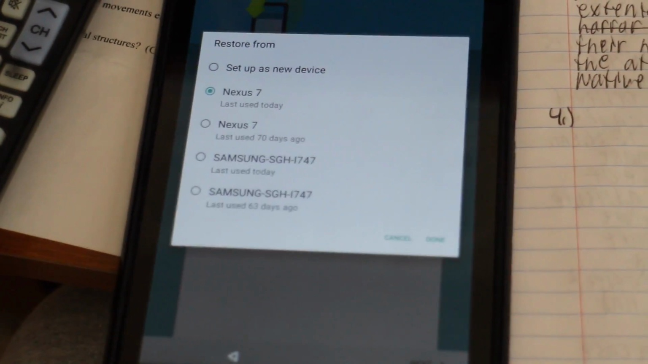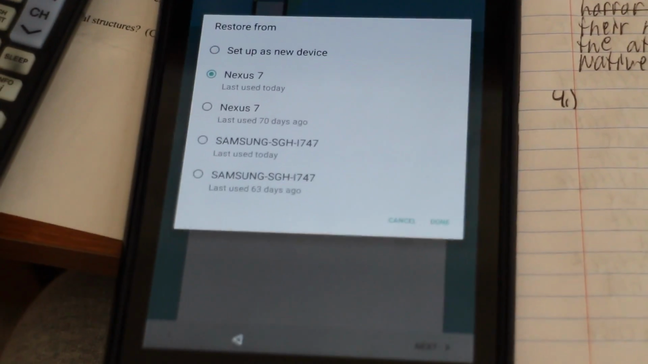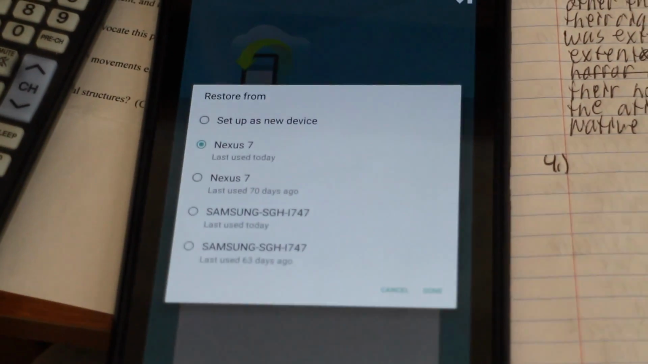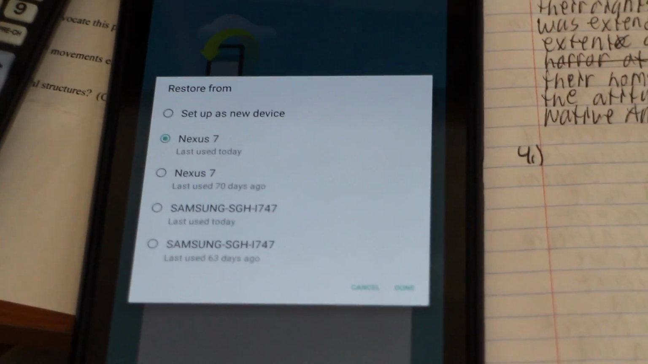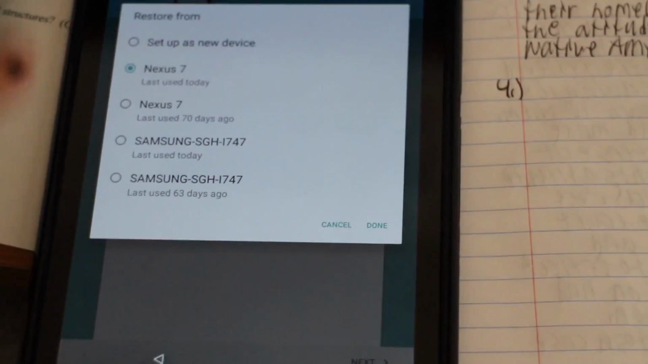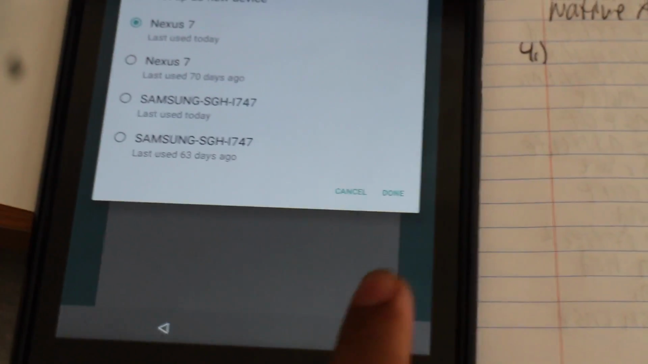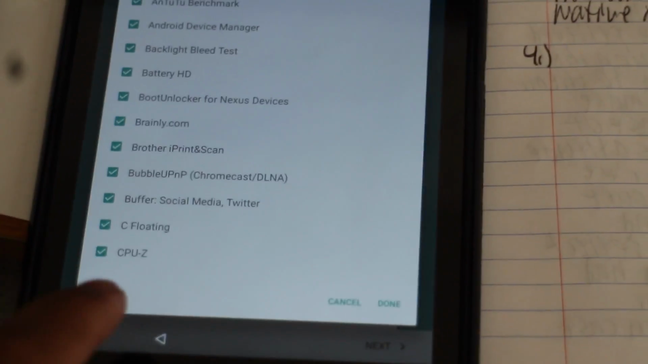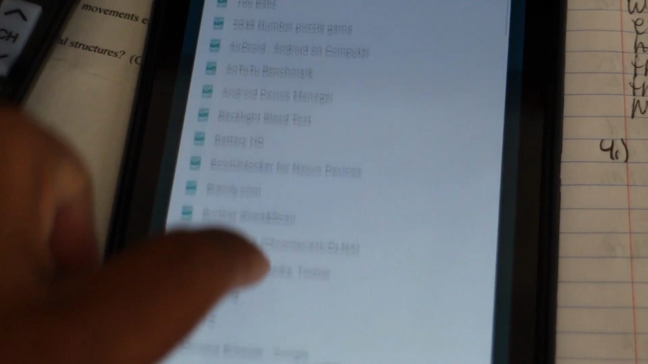Usually, what Android used to do was restore all the apps that you installed on your account, which is kind of bad because a lot of those apps you installed a long, long time ago and you don't need anymore. But now I can choose exactly what day and what time I use. So I'm going to use this Nexus 7 and I'm just going to click. I can also choose exactly which apps I want to restore.